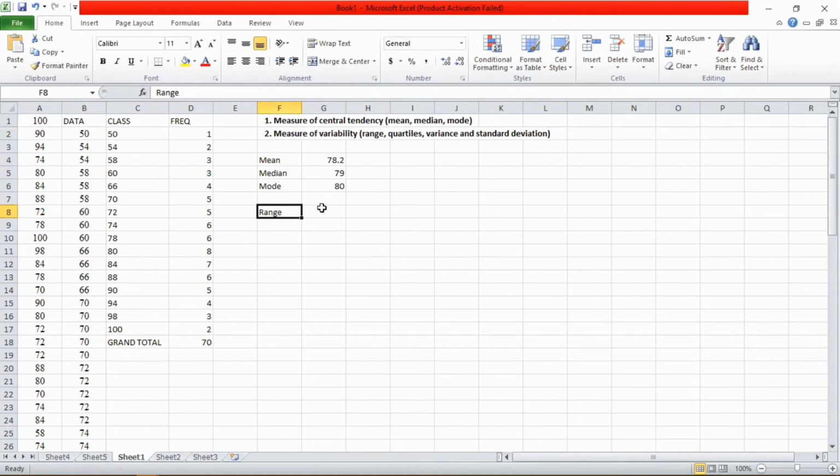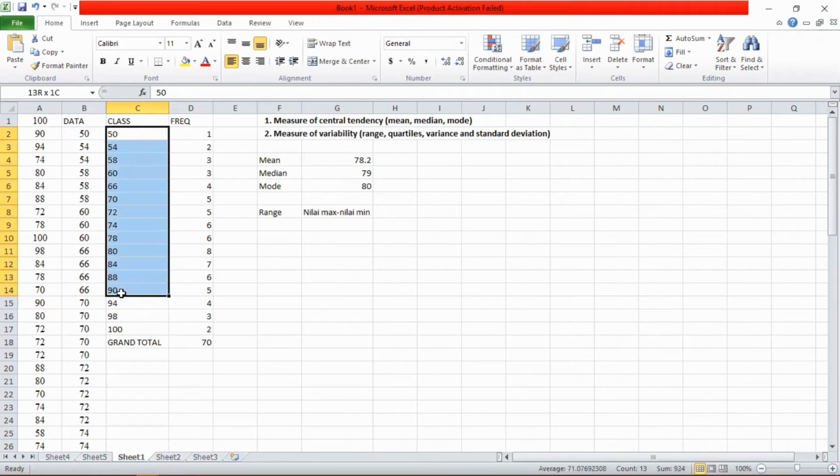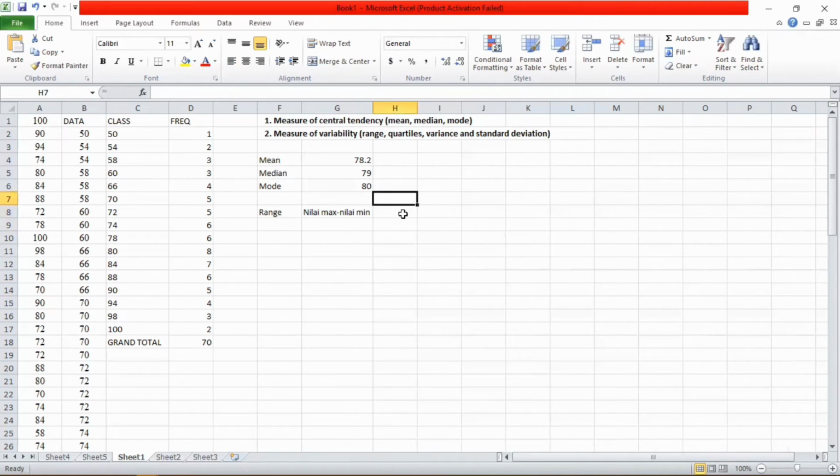Number 2, we'll calculate the measure of variability. The first is range. Range is the distance between the maximum value and the minimum value. So we just have to subtract the minimum value from the maximum value. From the data, we can see the maximum data is 100 and the minimum data is 50. Then 100 minus 50 is 50.